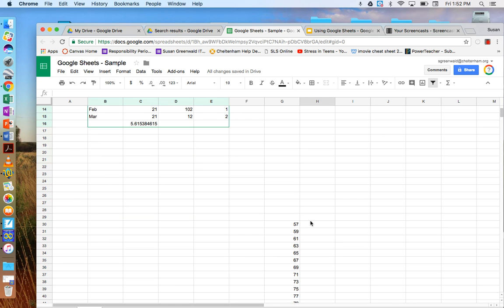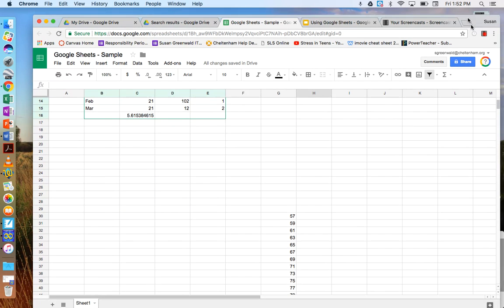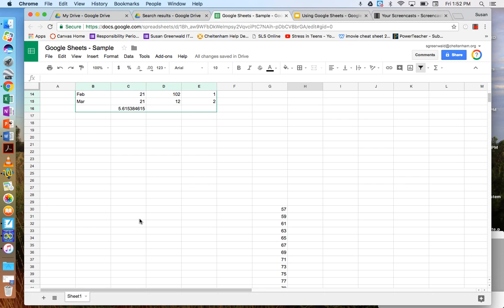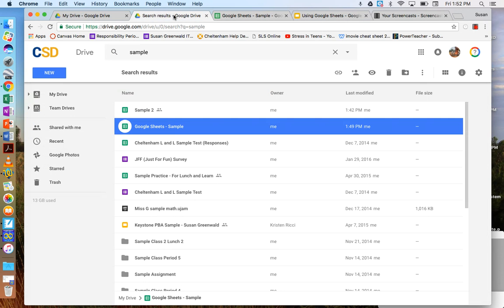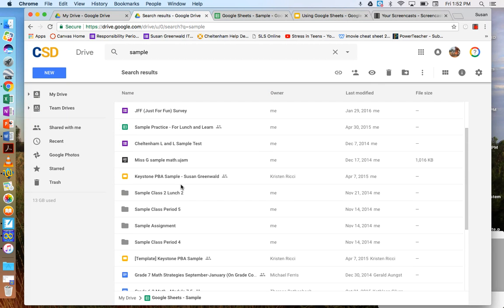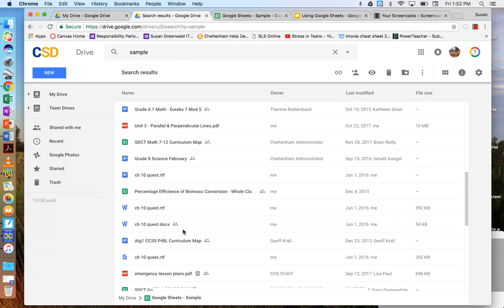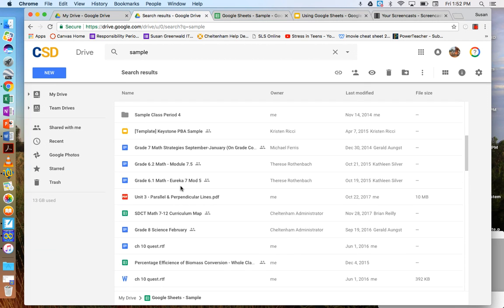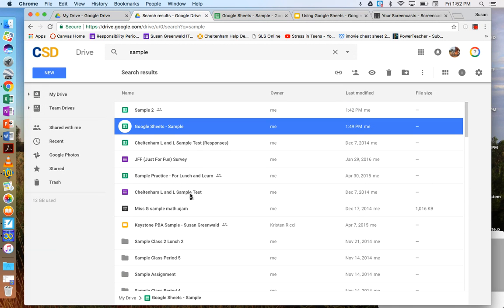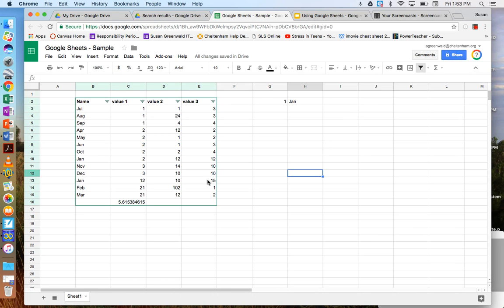And let me show you something else. You can create tabs, so you can have multiple tabs. So in my Drive, I actually have a few things that have like multiple tabs. So I actually probably shouldn't show that for confidentiality reasons for my students.